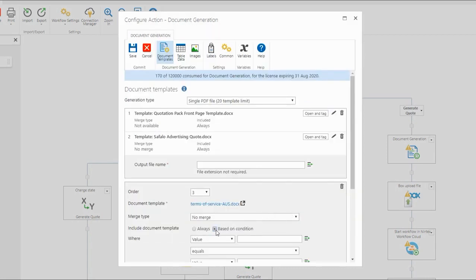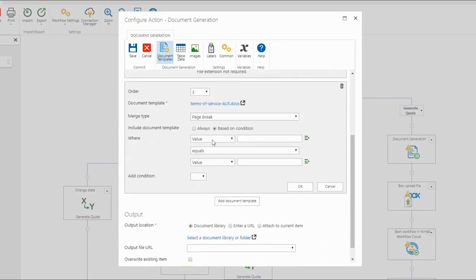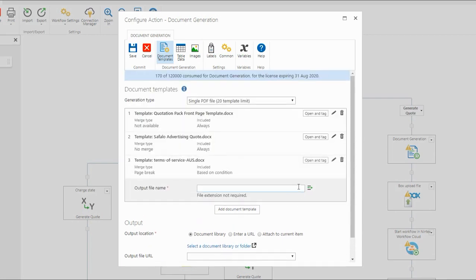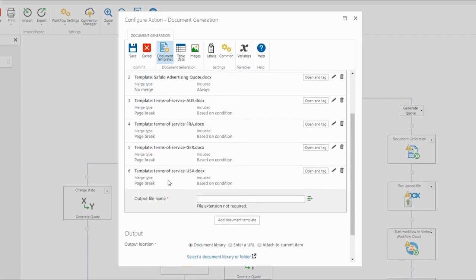Now we can go on to the condition, and what we'll want to look at is the merge type, which can be done through a page break. And since we're choosing based on condition, we'll say where the workflow data, building country, equals the value Australia. We can add in additional conditions to further refine the condition of including this particular document within the packet, but we don't need to now. I'll add a few more, but in the interest of time, we won't go through those steps. So we've added a few more terms of service for France, Germany, and the USA.